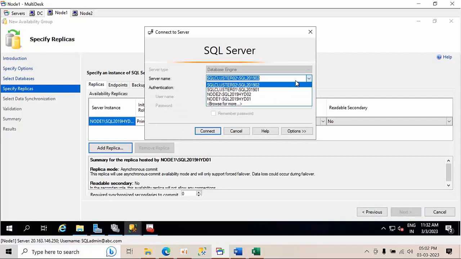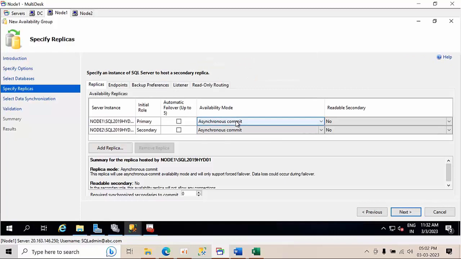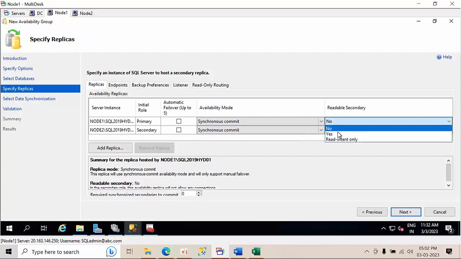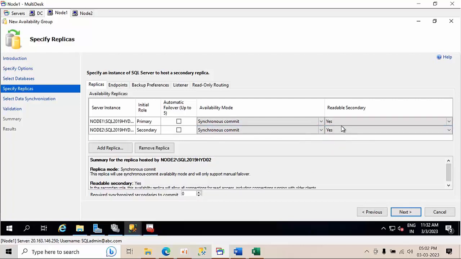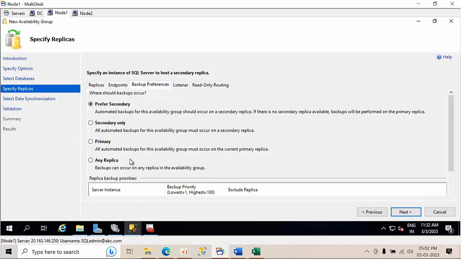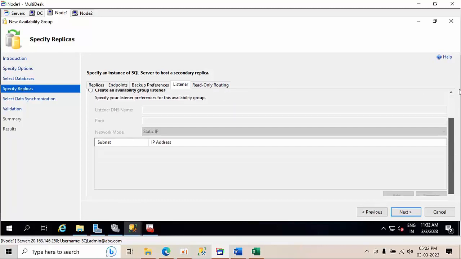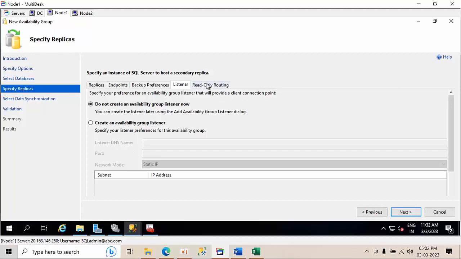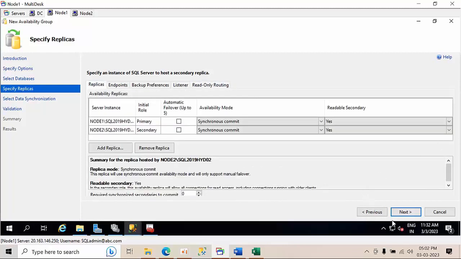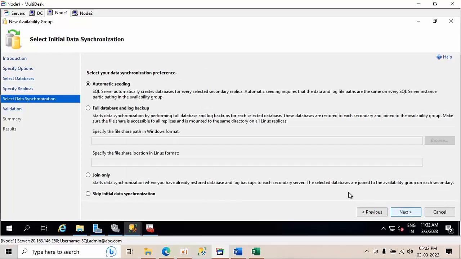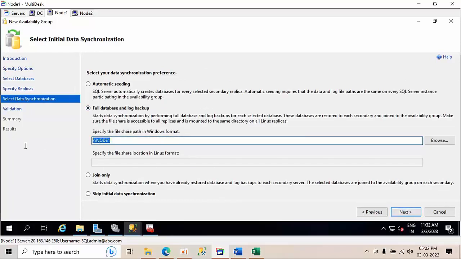Replica. Node2. Select the synchronous commit. Synchronous commit, read only secondary. Yes. So we can select your options as per your requirement. Endpoints. Backup. Listener, we can create it later. Okay. Select the read only or not required for now. Click next. So next.